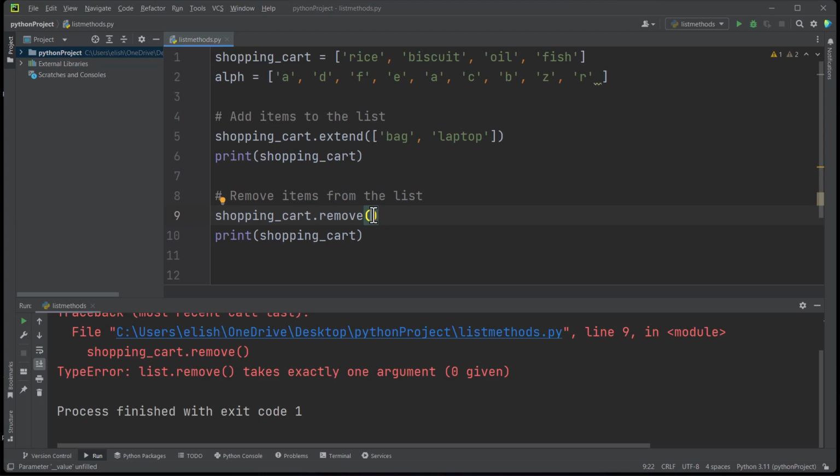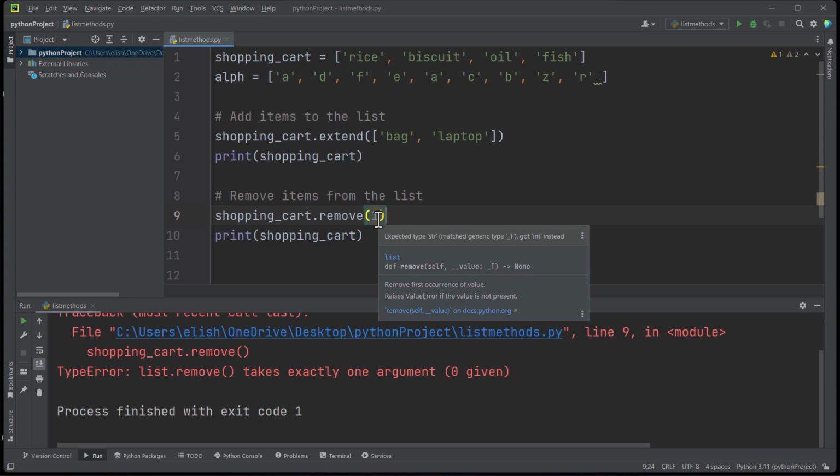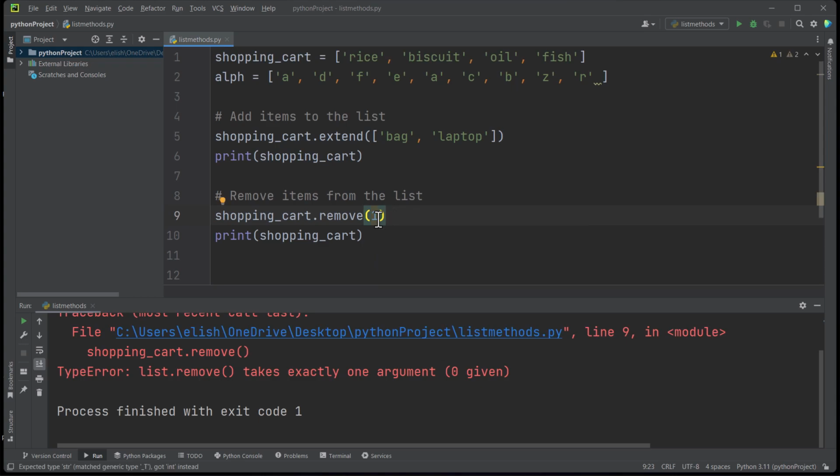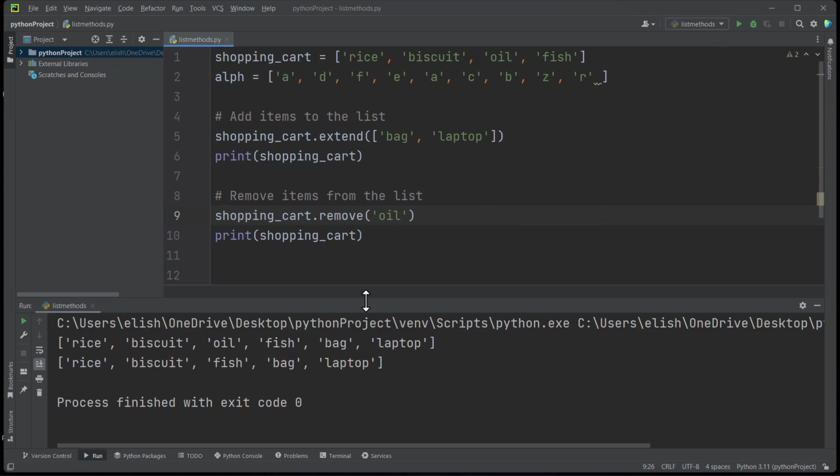Now what you should know is that the remove method does not accept the index of the item you want to remove. So if we put 1 here, you see the yellow indicator is still trying to tell us that there is some error in our code. So we have to specifically type the item that we want to remove. Let's say you want to remove oil, so we put that here, and then if we print shopping cart, you see oil being removed from the list.